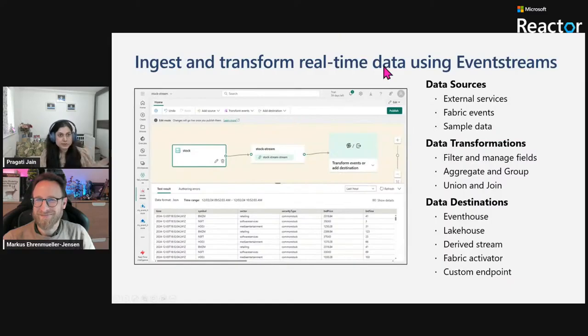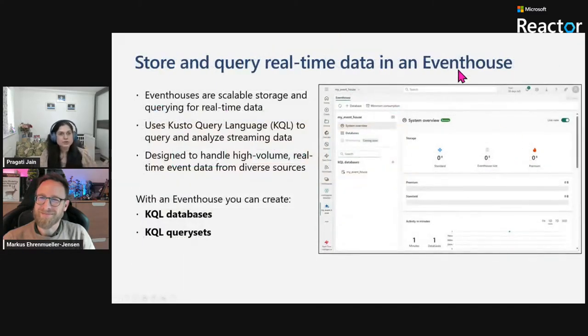So this was around the event streams, which we saw. And then I gave you an overview of what Eventhouse is. It stores your streaming data, and then it gives you a KQL database where your data gets stored in the form of tables. And then you also have a KQL queryset where you can write your KQL queries to understand and analyze your data in a better way.